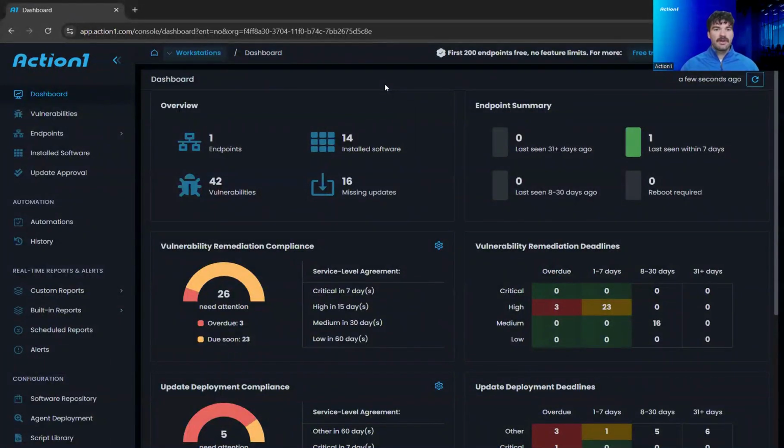Okay, in this video, I want to show you how Action1 can help remediate zero-day vulnerabilities. So you can see I'm logged into my Action1 console here. I have one endpoint, 42 vulnerabilities.